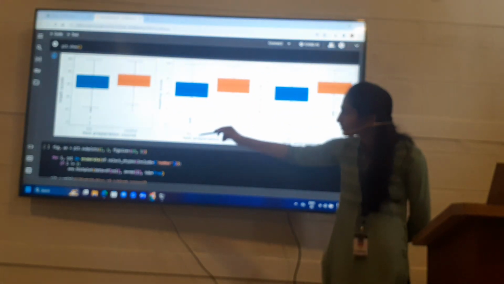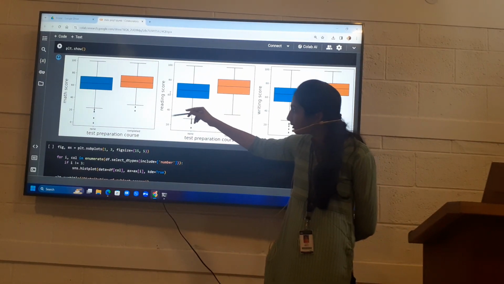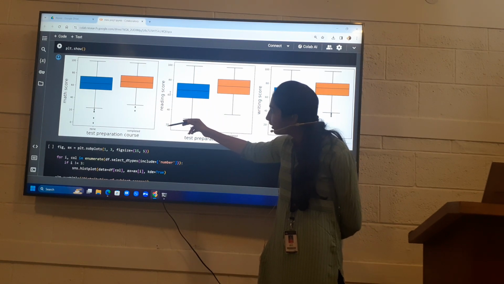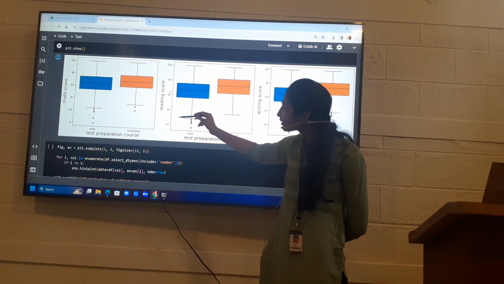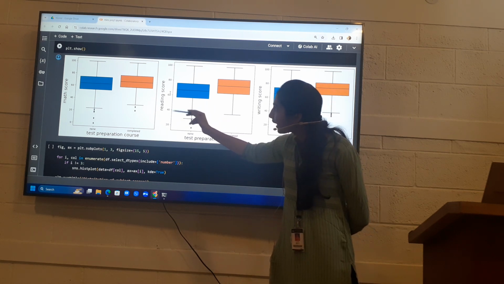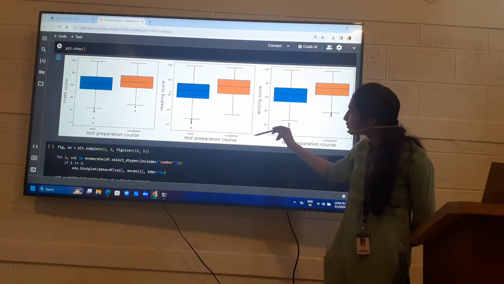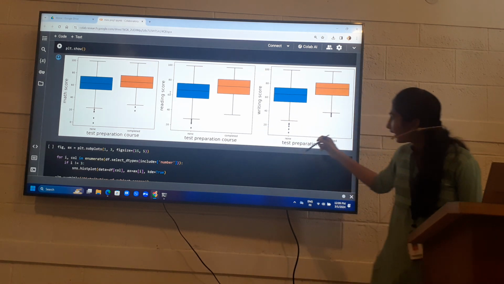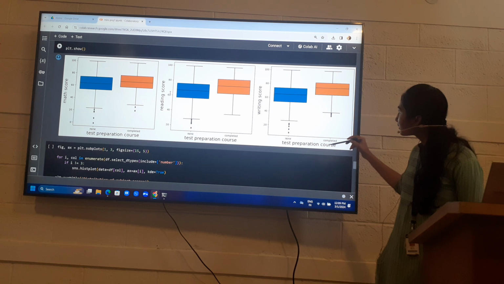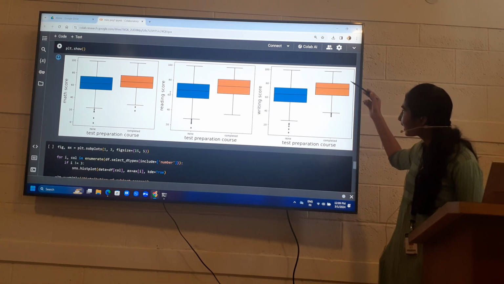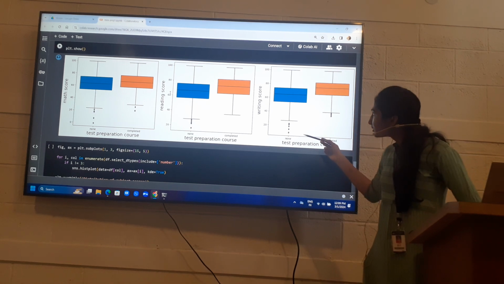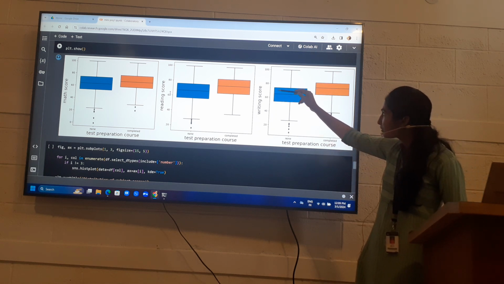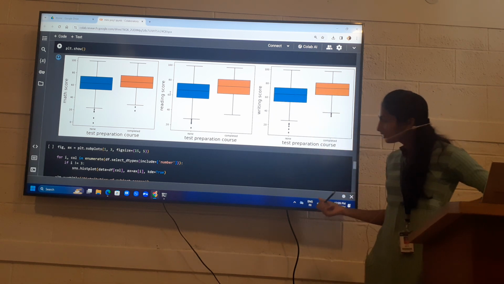Test preparation scores. In math score, between 60 and 80, most of the students completed up to 80. In reading score, most of the students completed between 80 and 90. In writing score, most of the students completed between 80 and 90. Some of the students did not complete. Here you can see 62 between 60 and 80.